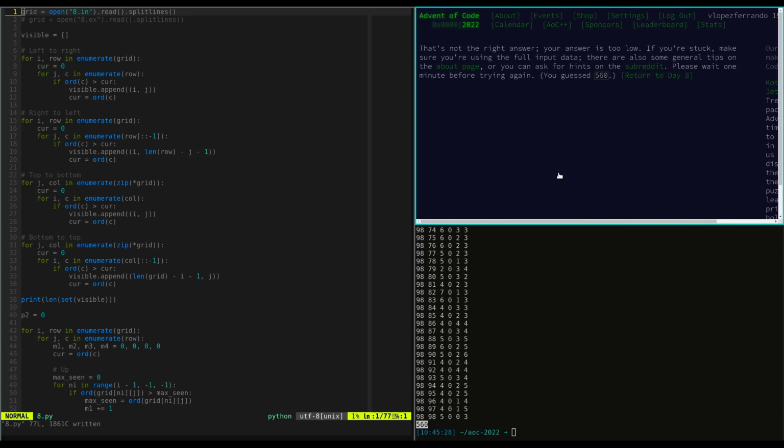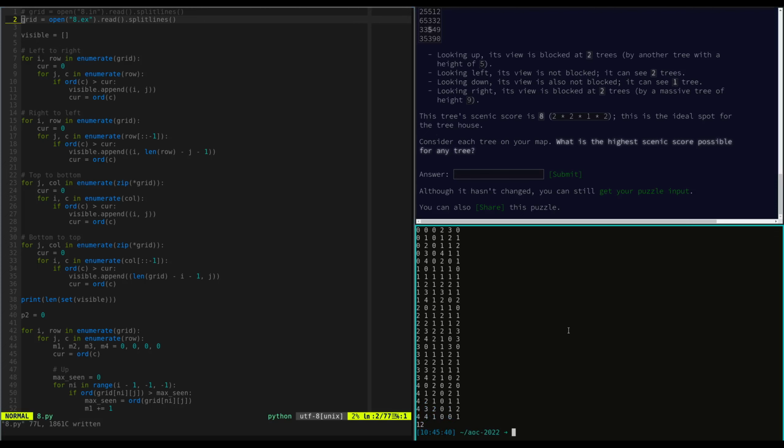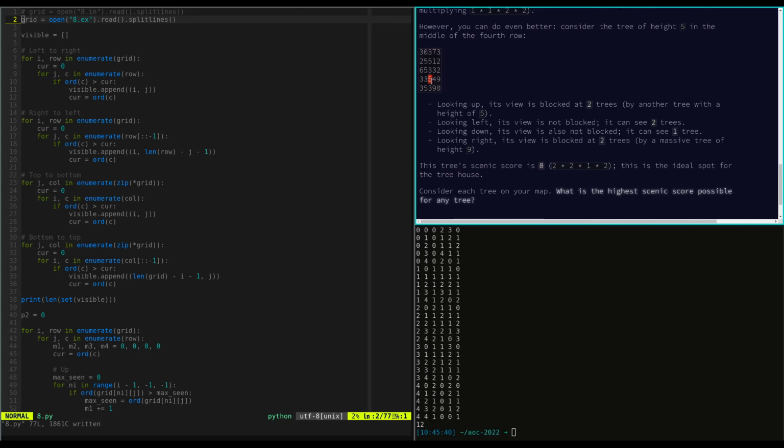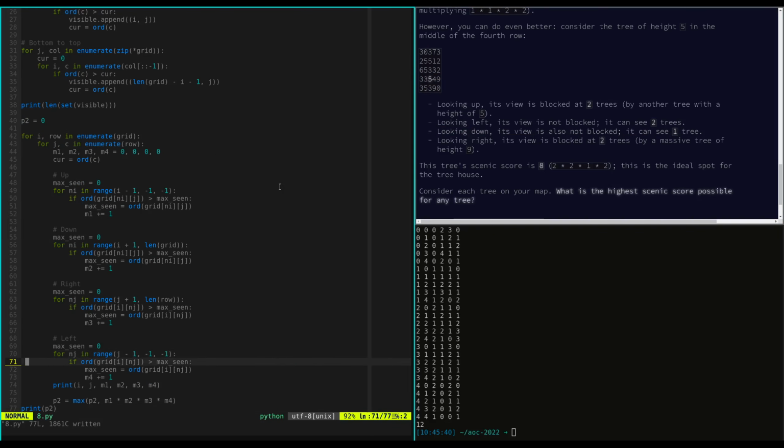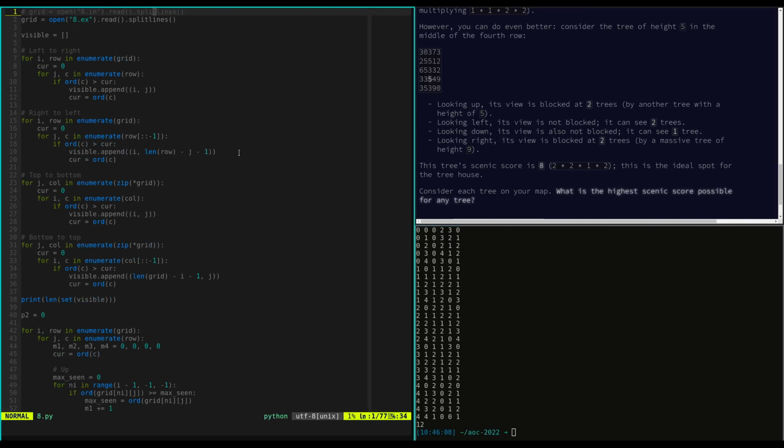560. No, it is too low. Okay, so it is too low. That's weird. Because I wonder if here, after this tree, do you see this tree? So looking left, it can see 2 trees. Okay, yeah, it can see 2 trees. And going right, is this just a matter of less than or equal? Maybe yes. Maybe yes, maybe not.